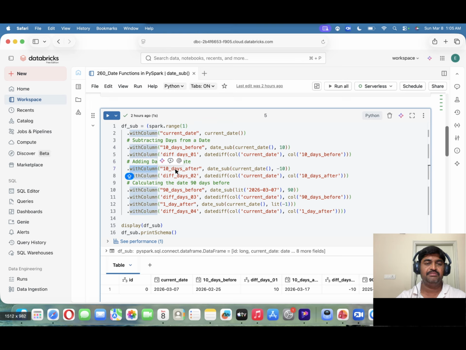Next column, I want to add days to the date column. So withColumn, and this is the column name. Here it is 10 days before, that means it's subtracting 10 days. Here I am printing 10 days after. Since it is the subtract function, I am giving a negative value. Negative value means it will add the days. So for my current date, that is today's date, I am adding 10 days.